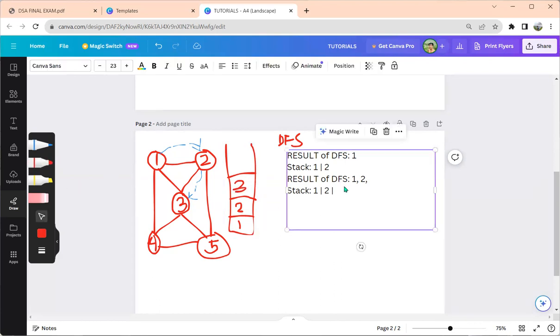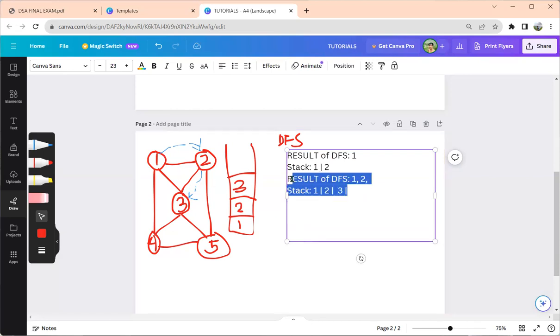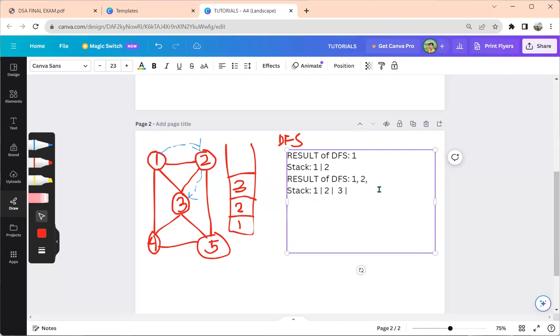So what will happen? You update here in your stacks. You push the 3. All right. So we are done with regards to that one. Let's go to node 3. So update that into your result. Then the stack is 1, 2, 3.